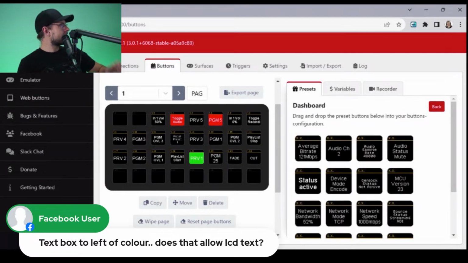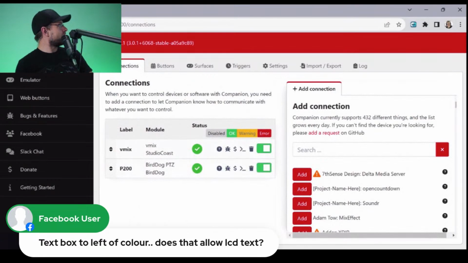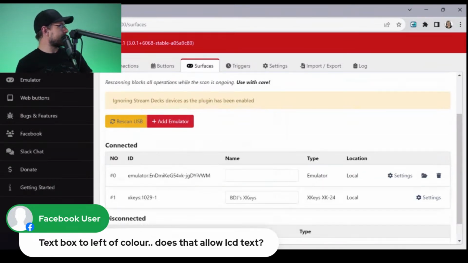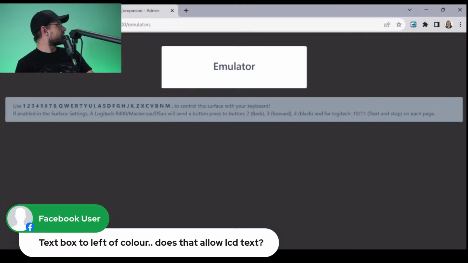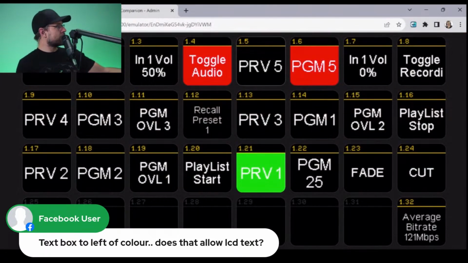What is this? Dashboard. Does this feedback the average bitrate onto the Stream Deck? No way. Okay. Here's the other thing: we can say surfaces and add an emulator. An emulator is basically just a web UI that shows what your Xkey, what your Stream Deck configuration in Companion would look like on a full-on Stream Deck. So if we load this and go to, where was it here? Oh, here, emulator. And you click on emulator, it shows us all these buttons.